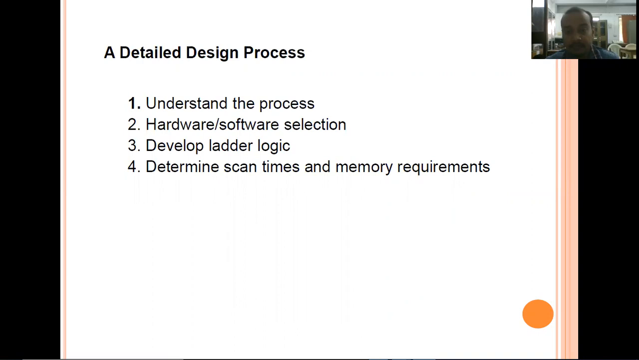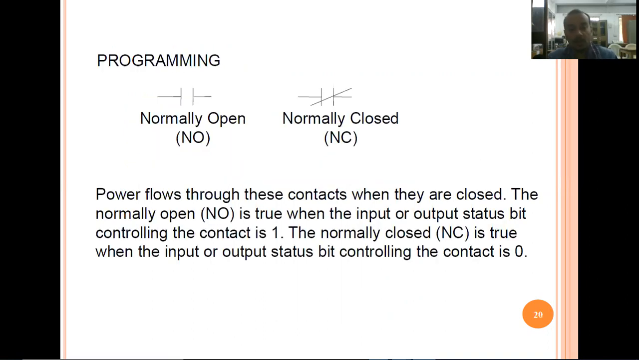Determine scan times and memory requirements. So how much scan time will be there? What are the memory requirements that also need to be under consideration? One of the important parts of ladder logic is that we need to use normally open and normally closed switches, or contacts, it is better to say.